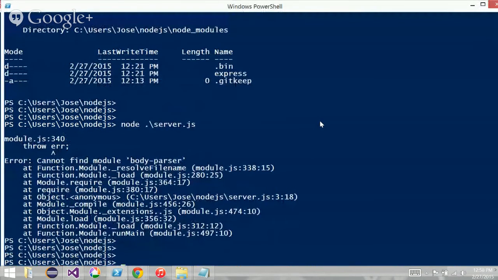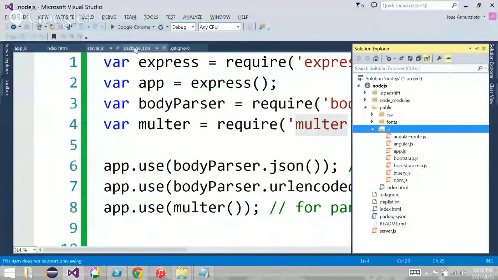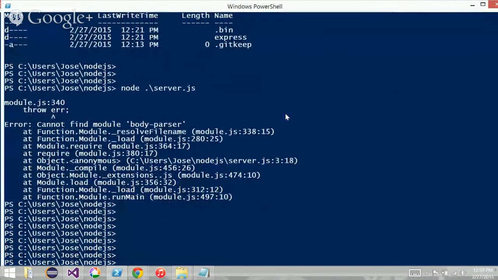If I install it locally, I'm also going to have to install it remotely. So there are 2 ways that we can do this. What we could do is edit the package JSON and say that we depend on body parser and multer, and then rerun npm install. It's going to read package JSON and install those 2 libraries. Or, since I don't remember what version of body parser we would need, I'm going to leave it up to npm to figure that out. So I'm going to do npm install body parser.